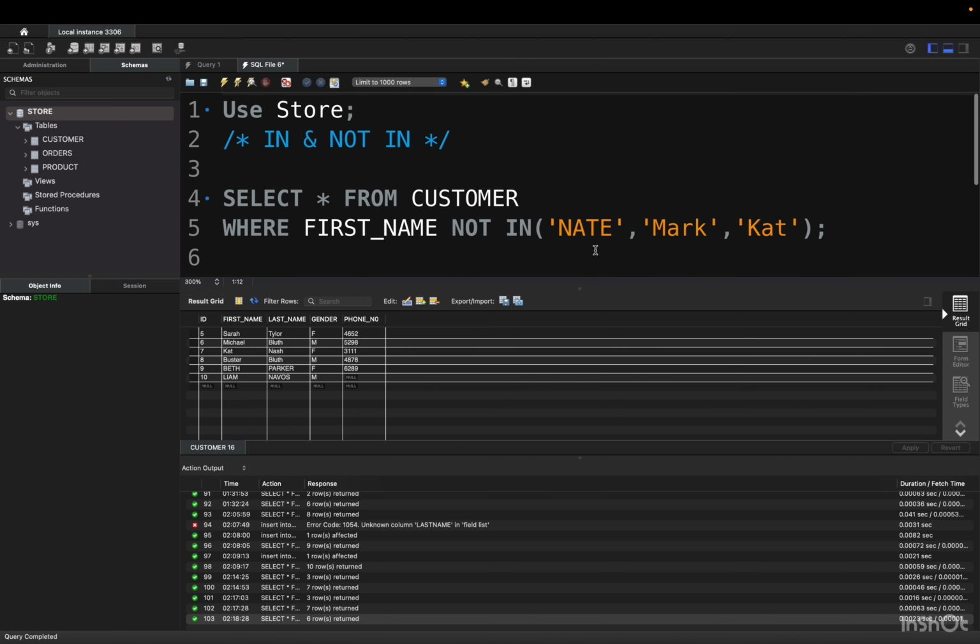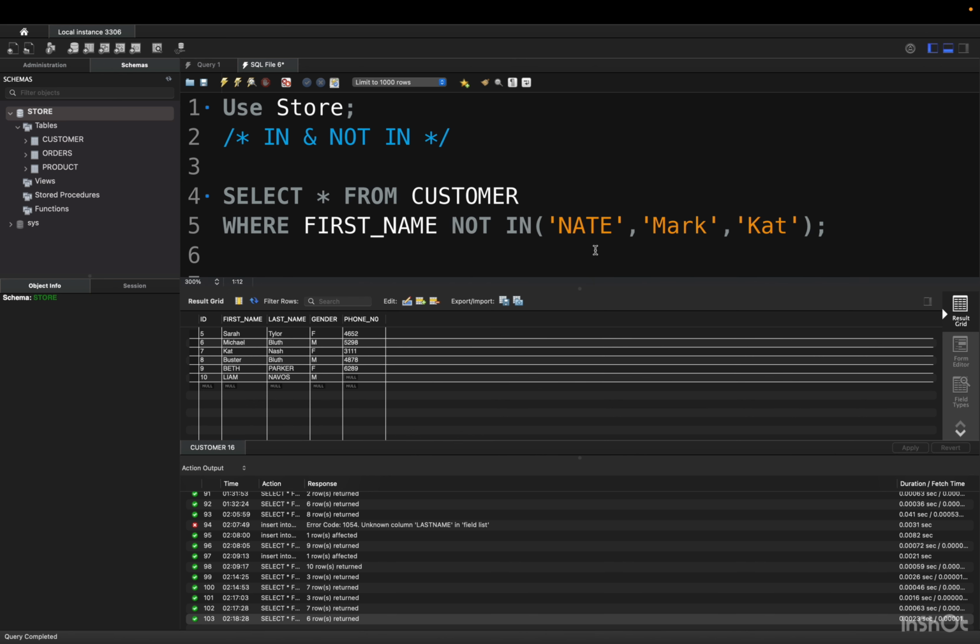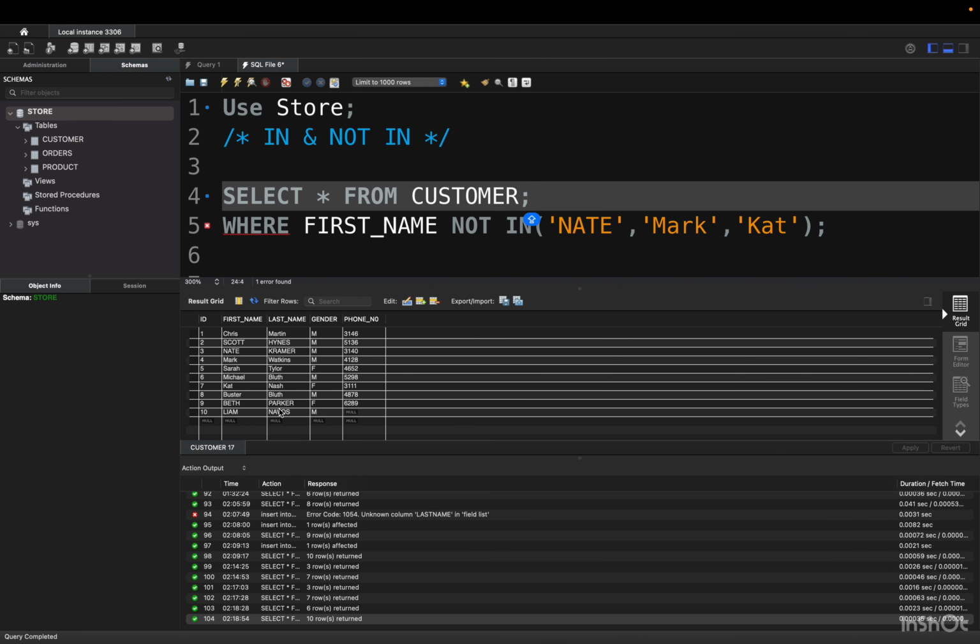Now let's see how we can use IS NULL or IS NOT NULL to check the null values, or to handle the null values in SQL. To do that, let me first run our customer table to see if we have any null values in our table or not. So as you can see in the 10th row, for Liam, we don't have any phone number. Instead of that, we are having null values in it.